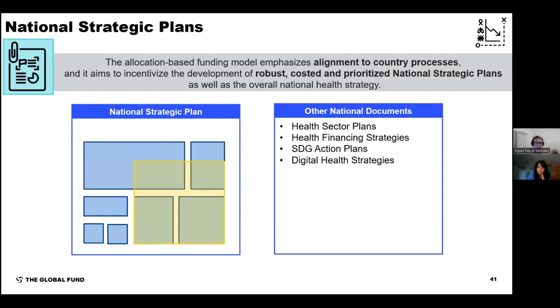National strategic plans. The allocation-based funding model emphasizes alignment to country processes, and it aims to incentivize the development of robust, costed, and prioritized national strategic plans, as well as the overall national health strategy. With national strategic plans, we demonstrate the country's ownership of the disease programs. And here we're talking about national strategic plans, but there are a lot of other documents which have been adopted by countries that should be considered as well, a few of which are shown on the slide.